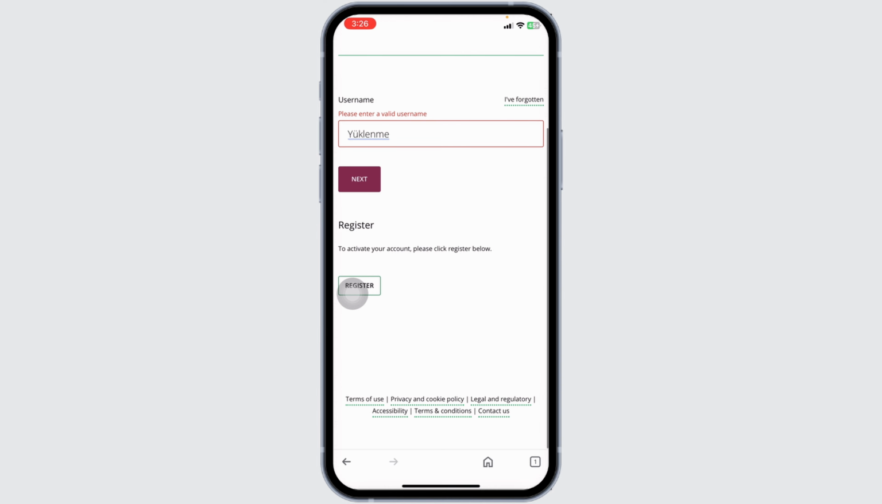If you haven't registered for your account yet, click on the option of register and go through it. Well, this way you can easily log into Quilter account online.